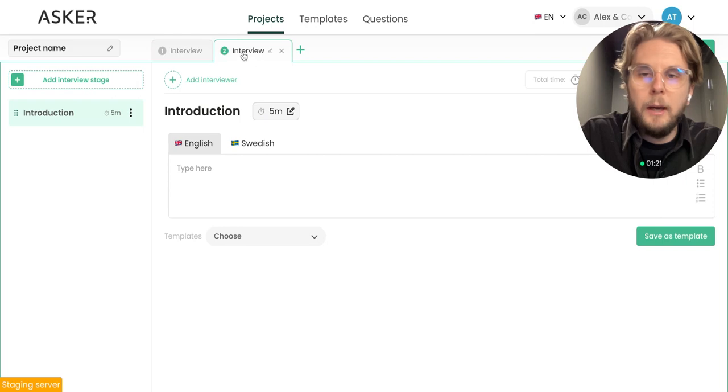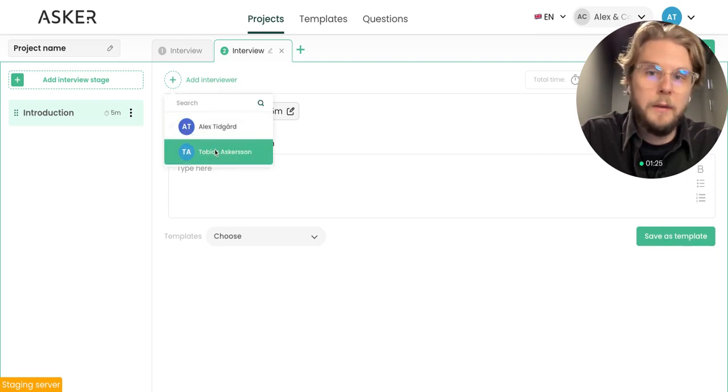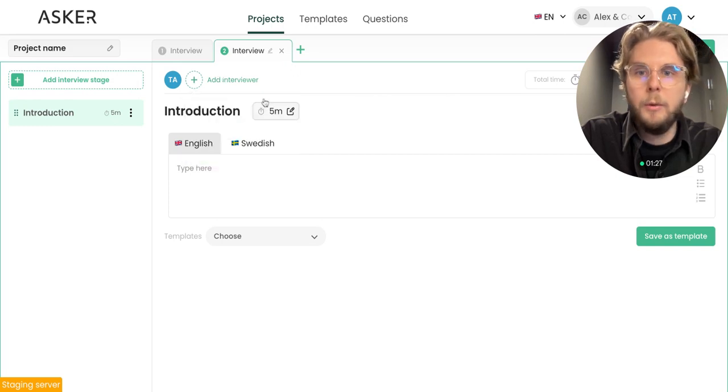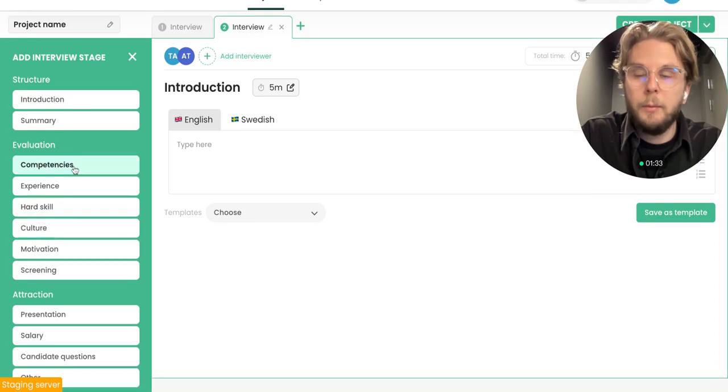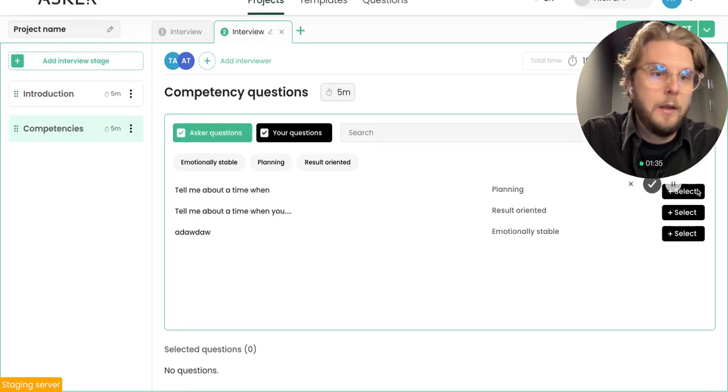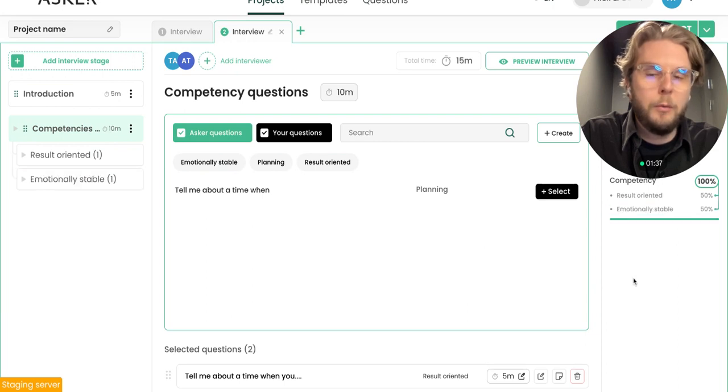Now we get a new tab and we can, of course, add interviewers to that. Maybe there's a different interviewer for the second part. We can do that, or we can have multiple interviews. And we fill that stage, of course, also with information that we want to focus on in that interview. So use the questions as you want.